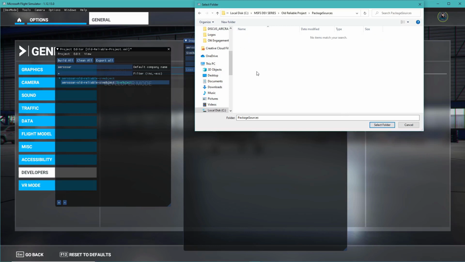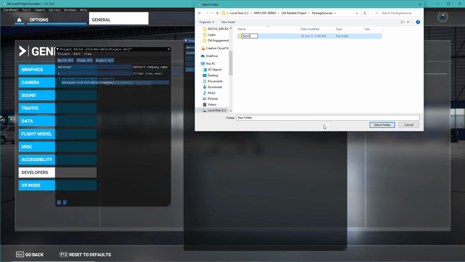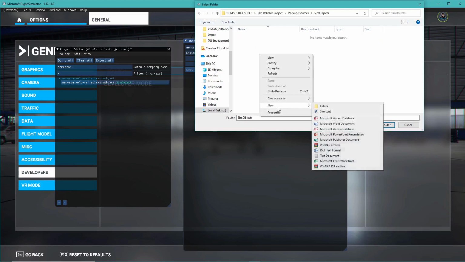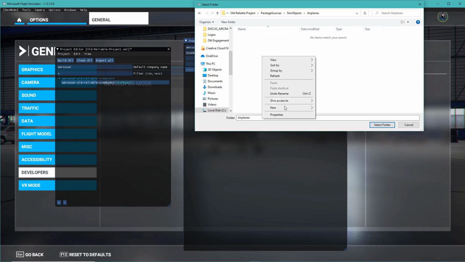Now inside package sources, you're going to create a new folder called sim objects. Make sure it's objects, not object. And then inside sim objects, you're going to create a new folder called airplanes. Inside airplanes, you're going to create a new folder called your aircraft. So we're going to do the Old Reliable aircraft.